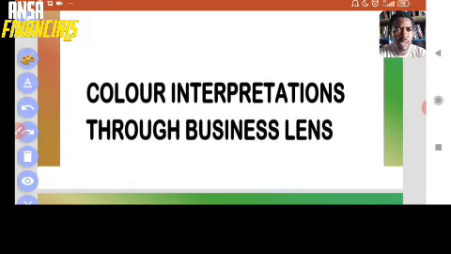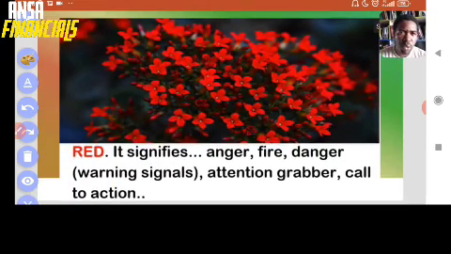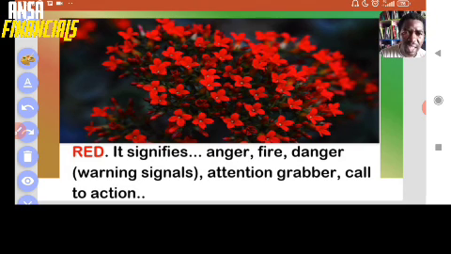So let's look at some colors and their meaning. Now, on your screen, you can see a red flower. What does that signify? It can mean anger. It can mean fire. It can mean danger. It basically is used as warning signals by government. In some areas as a driver, you see no U-turn, an inverted C-like arrow with a black line crossing it. That's no movement. So red is usually used for warning signals, but with respect to business, it is also an attention grabber.